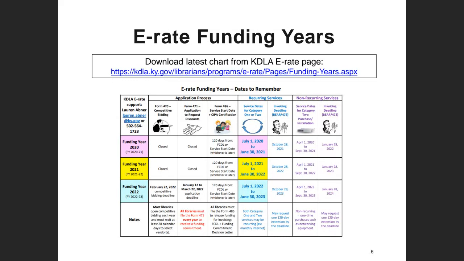Those are the three big forms that everybody definitely has to file at some point, unless you've got that bidding exemption. So as a reminder, the competitive bidding deadline for the Form 470 is February 22nd, and then the deadline for filing the applications is March 22nd.